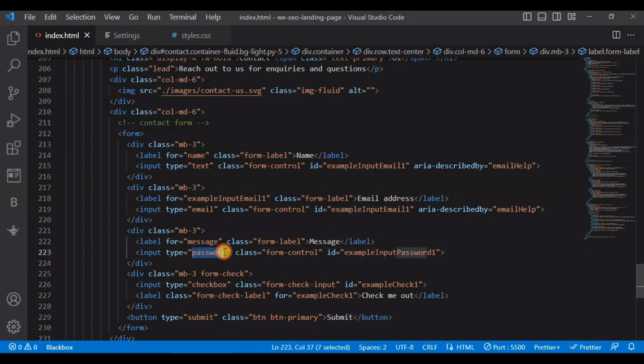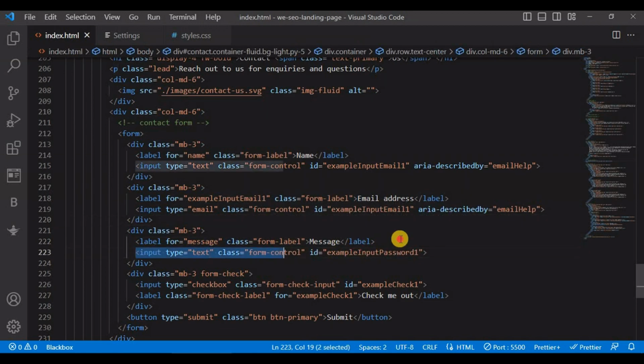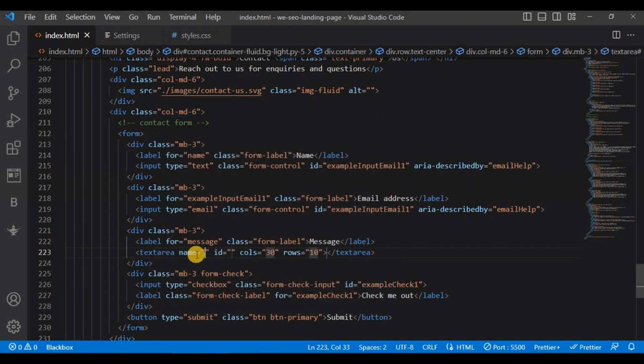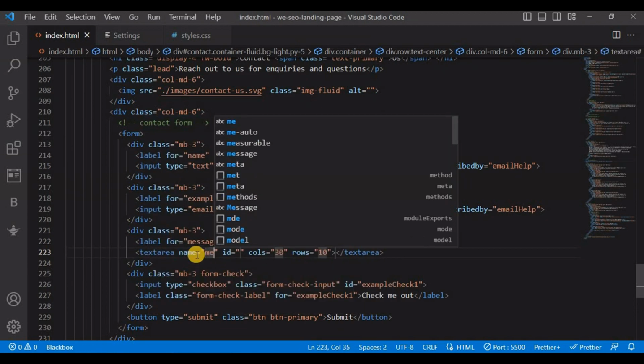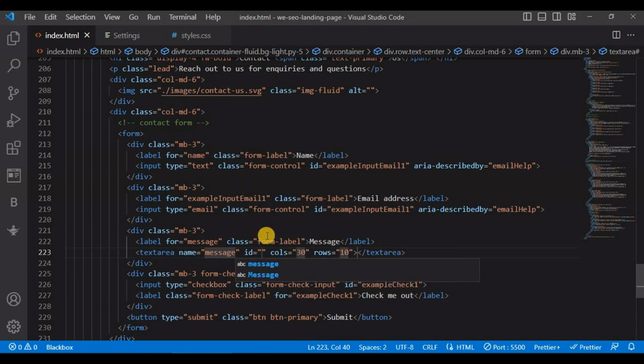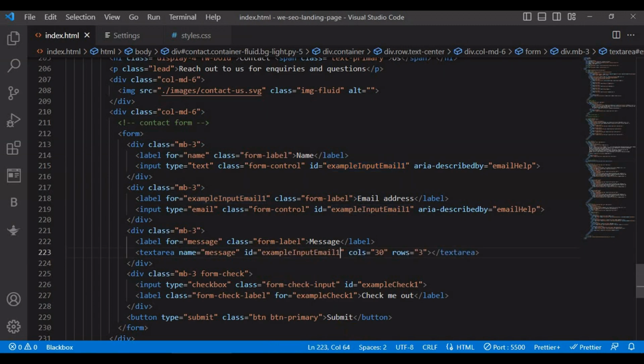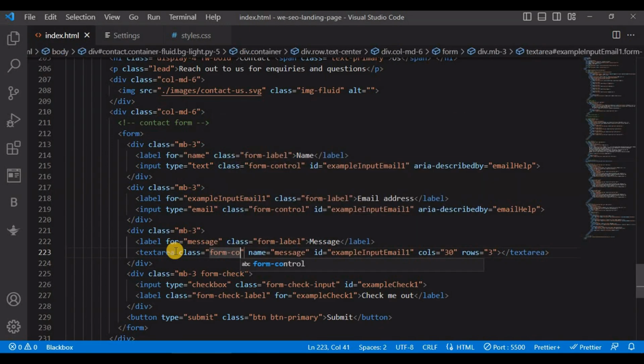And then for the input type, we're actually going to create a text area here for the message. The name is message, no ID yet. We're going to give it rows of 3, and we're going to give it the same ID as this. This is a Bootstrap example. Paste it there, and then we give it a class of form control.